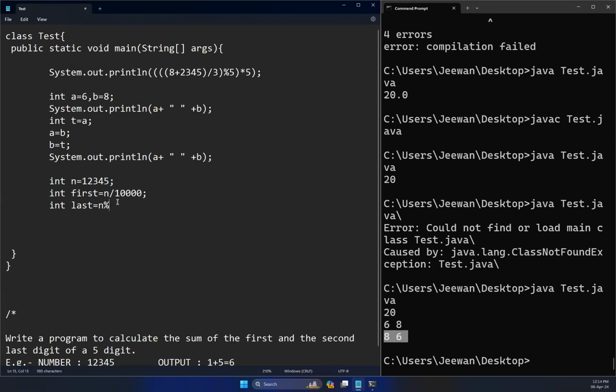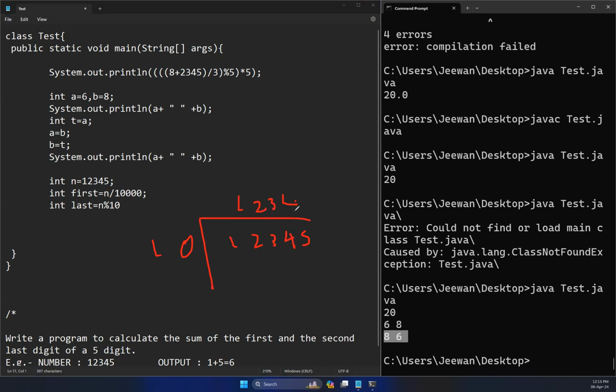Okay, if you divide it by 10, tell me what will happen. 1, 2, 3, 4, 5. If you divide it by 10, then 1, 2, 3, 4 times you have, and then 1, 2, 3, 4, 0. And the remaining value is 5. We want to get this number, right? N modulus 10 does this, isn't it? Yes, sir. Right, see how easy it is.